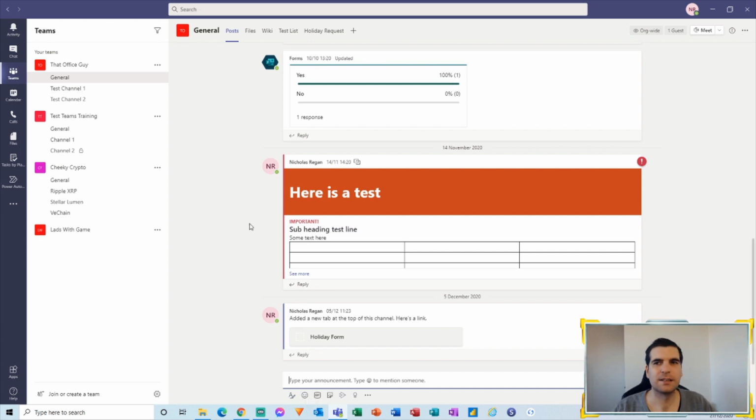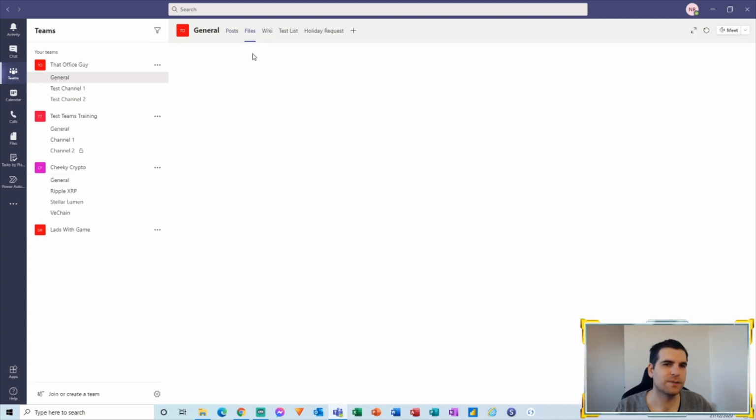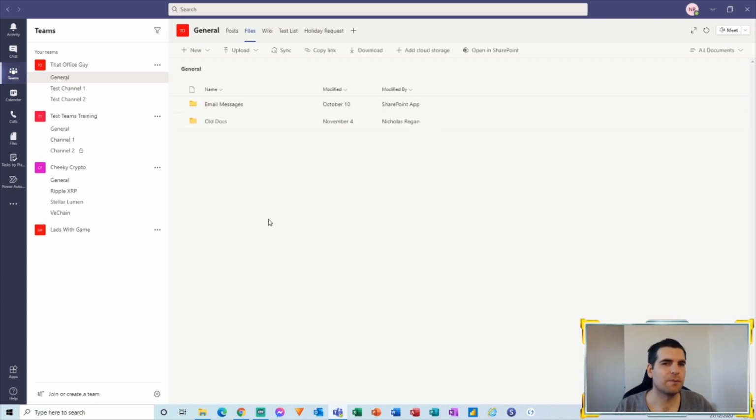The next tip that I have for you guys is all about files and file structures. So, from any of our channels here, we can go ahead and investigate our Files tab. Now, the Files tab is linked directly into our Microsoft SharePoint site. And basically from there, you'll be able to synchronize the files and folder structure into your File Explorer. This is something that I find really useful to do.